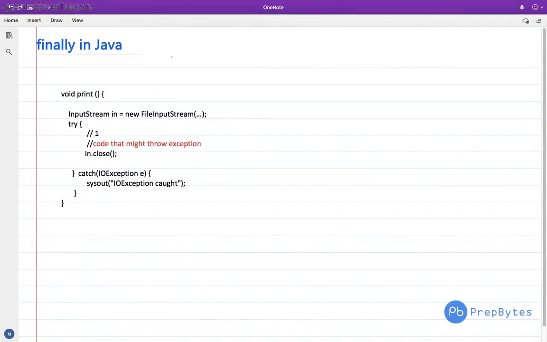Now let's try to understand finally in Java. Let's say you are acquiring a resource here. Let's say you are creating an object of input stream to take the input, and you are having this try catch block.